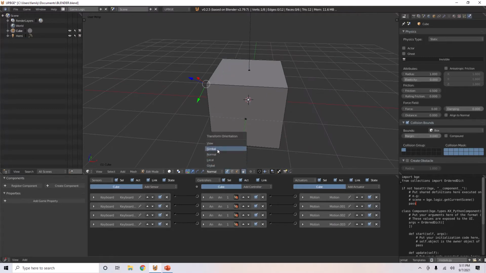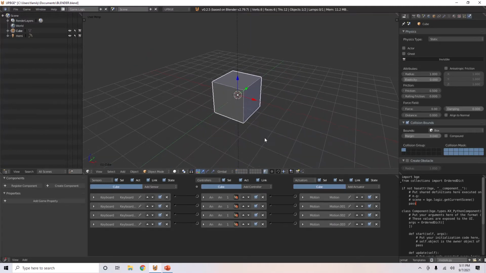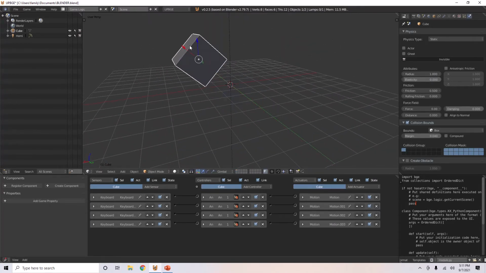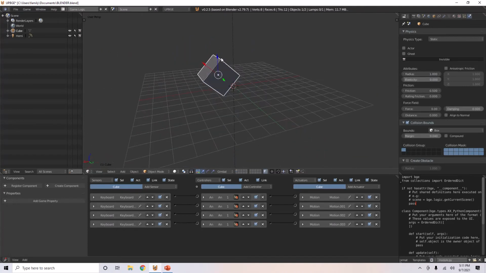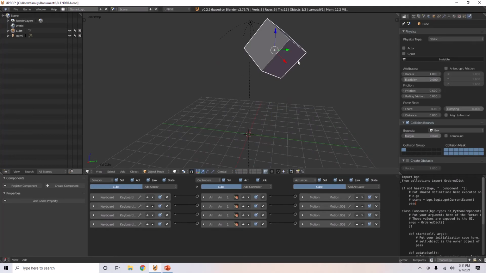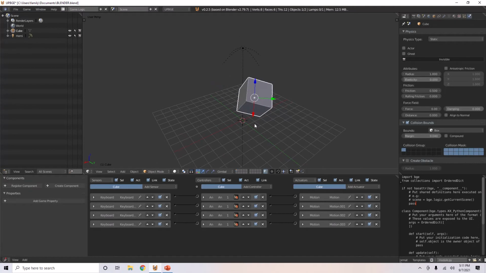Now I'll set it to Gimbal. Let's press tab to go back into object mode. Gimbal is basically just according to rotation. So if we rotate our cube, the axes will change: X this way, Y this way, but Z still stays the same. That's what gimbal does. Z will always stay the same, but X and Y will change according to the rotation.